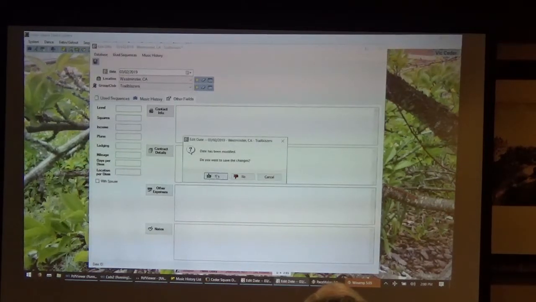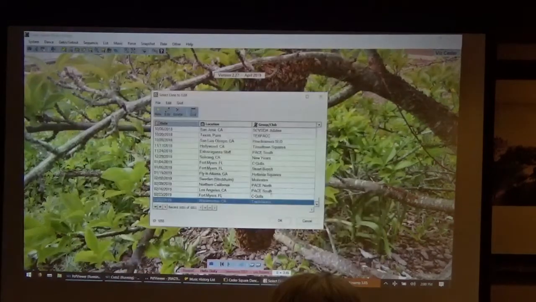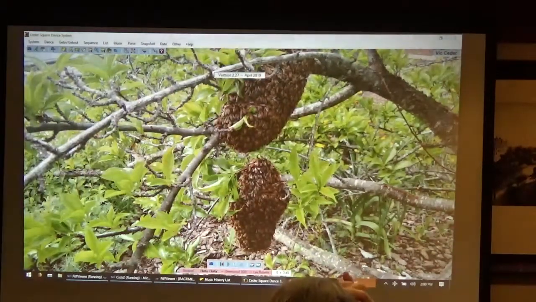Okay, how would you add a new call? How would I add a new call? Ooh, okay. Adding a new call has two parts. You have to tell the program what the name of the call is, and you have to tell the program how to do it. Okay, so let's go add a new call.